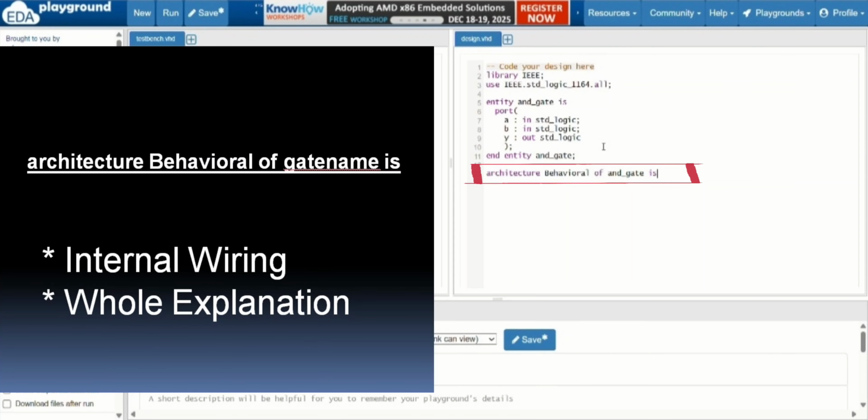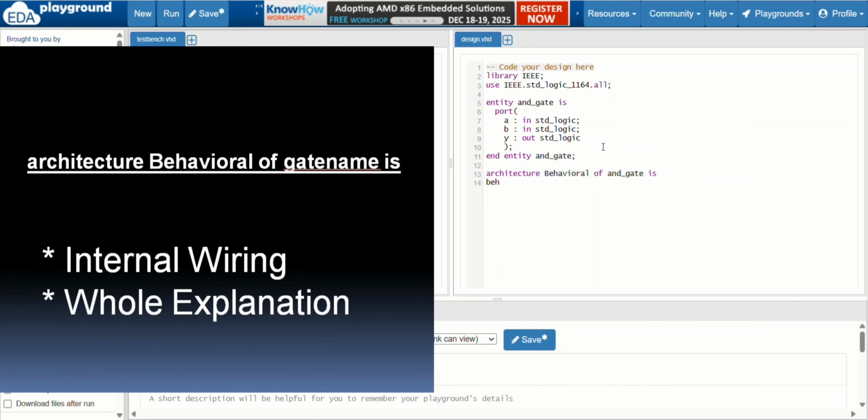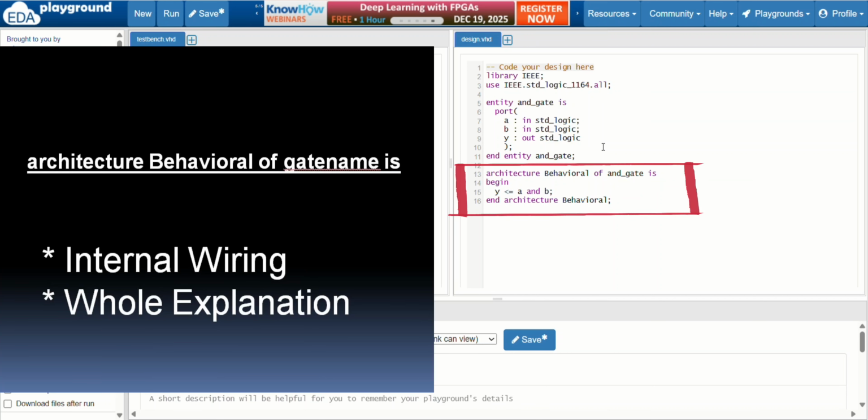After this we have written the word begin, meaning we are starting the work. Let's begin like this. Okay, begin. Then we have written y, meaning the output. Y is the output. Which output shall we get, and from where? From the Y pin. So y will be the output, and the inputs A and B will do the AND, meaning A and B.